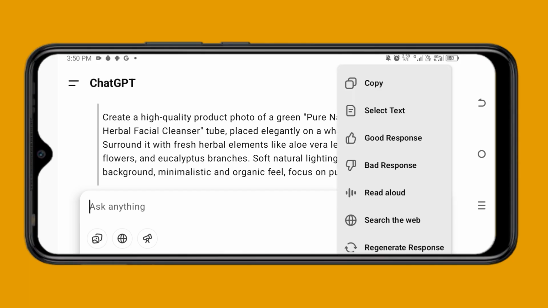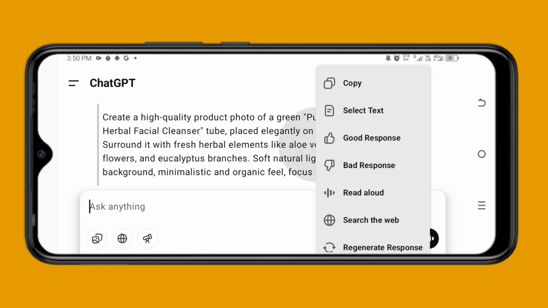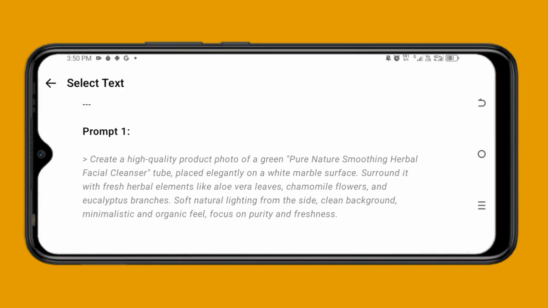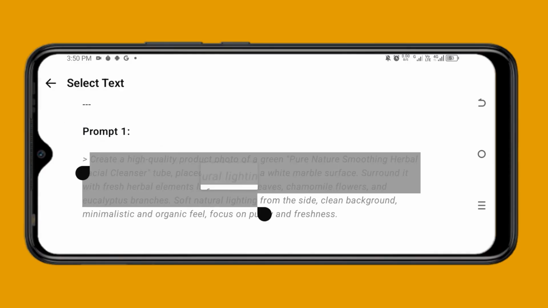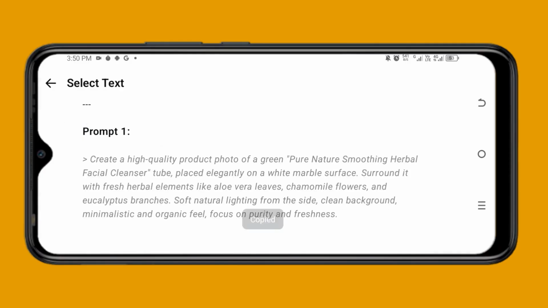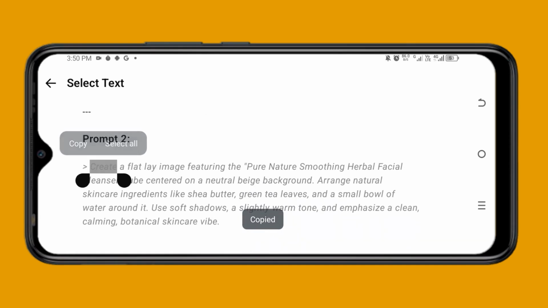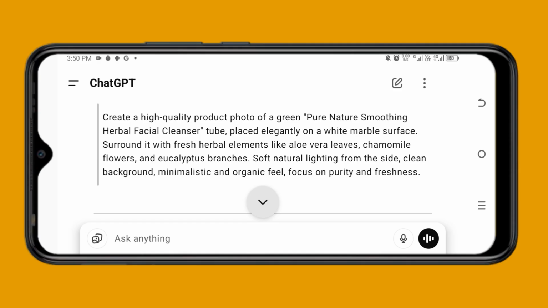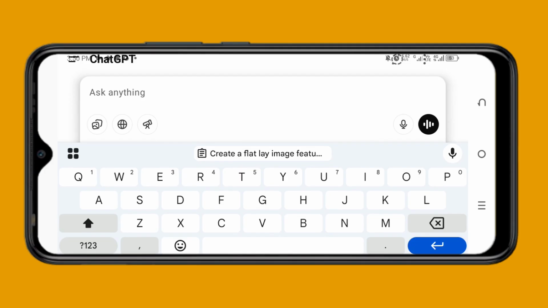For example, let me tap on this right here and then click on select text, so I can now copy the first prompt. This is the first prompt, and I can copy this. I'll click on copy. Then the second one also, I can copy it. Let's say I want to use these 2 prompts only for now. Then I can open another chat right here, and then I can just enter this prompt that I copied.